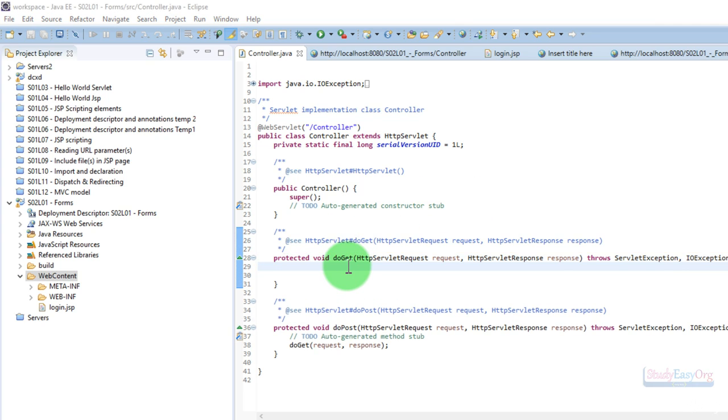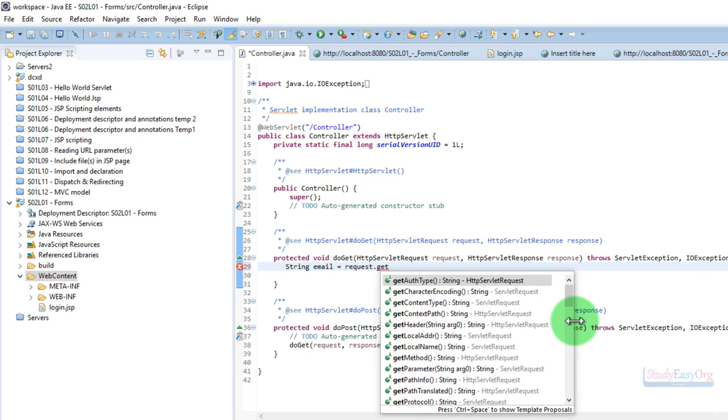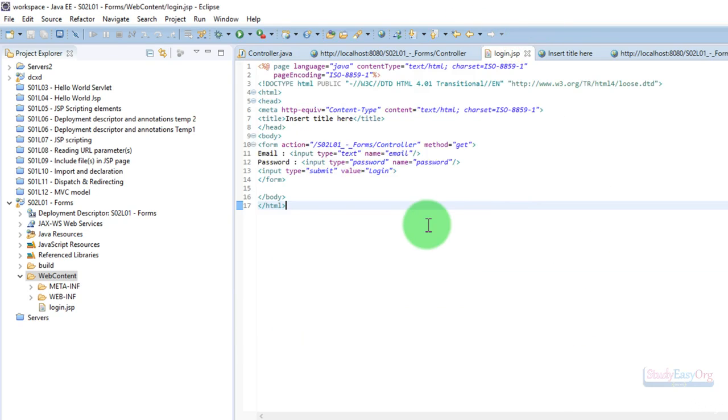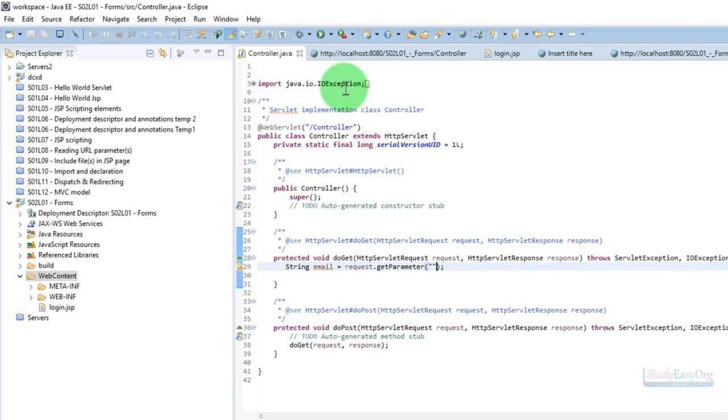Now inside this doGet method, let us read the information which is submitted by the user from the form. So we will type in a string, maybe email equals, obviously we will do request.getParameter. This parameter will read the information from the form, and we need to pass the argument. Now this argument is the name which we defined in here, email, and this is case sensitive and needs to be accurate, then only we would be able to read the information.